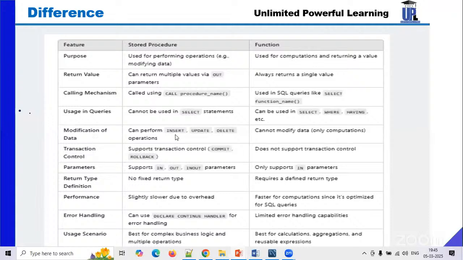Modification of data: insert, update, delete. I already told you, functions cannot modify the data, they only do the computation and give back the result. If you want to store it, you have to take a temporary variable or update a table. Transaction control, like commit and rollback, is because we are handling the DML part. Commit and rollback make sense when you are writing data, but here it does not make sense, so functions do not support transaction control.